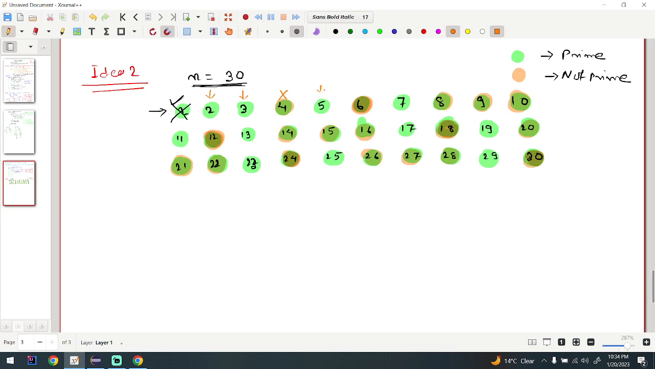Now we will go for 5. If you see, 5 is marked with green color. It means that this is a prime number. And now we are going to multiply by 2 and mark that number as not prime. Okay. So 5 means that 10 is not a prime number, 15 is not a prime number, 20 is also not a prime number, 25 is also not a prime number, and 30 is also not a prime number. Okay, super. Now we will go for 6. 6 is not a prime, so we will skip this. This is another case.